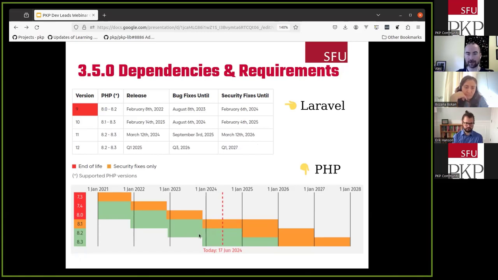Green here is active maintenance. Orange here is security fixes. And then beyond that is end of life, and you actually shouldn't be relying on that software to be secure. So we're kind of beholden to this mix of requirements. I know that for a lot of you, even running PHP 8.x is a challenge.